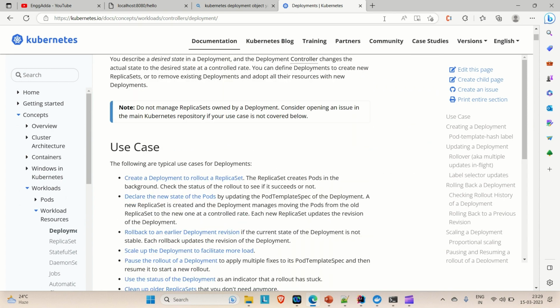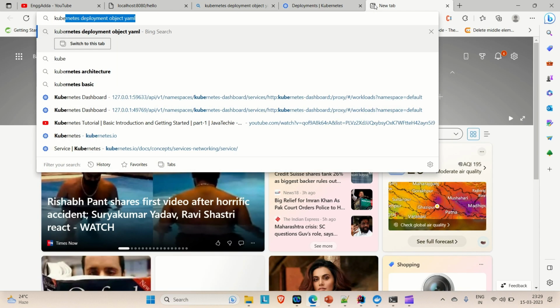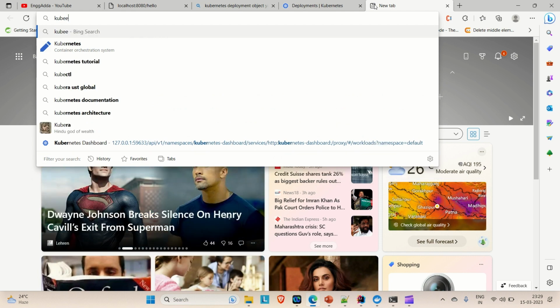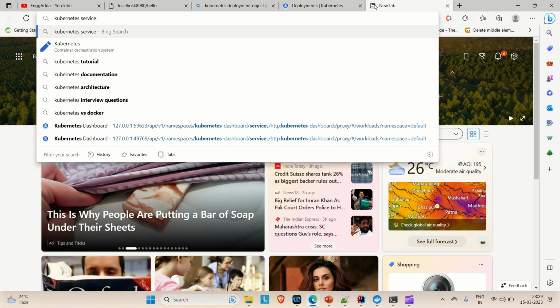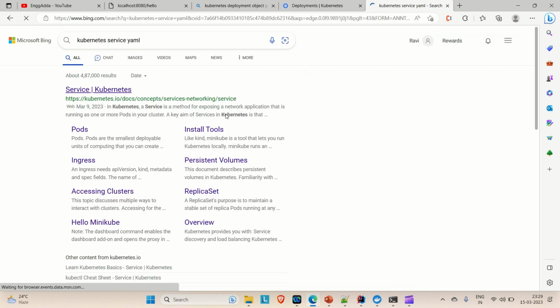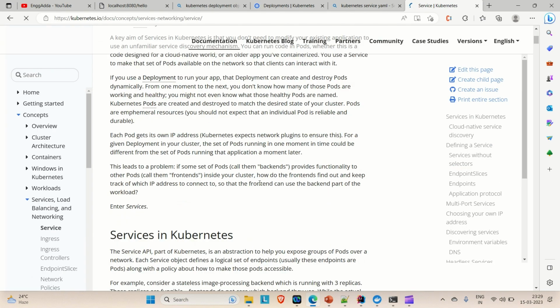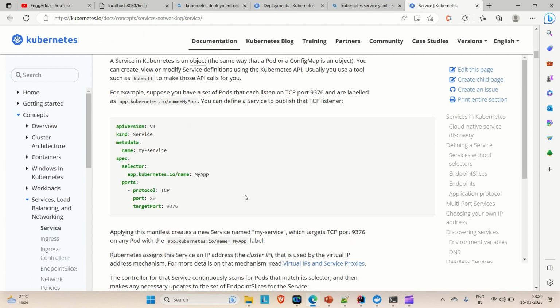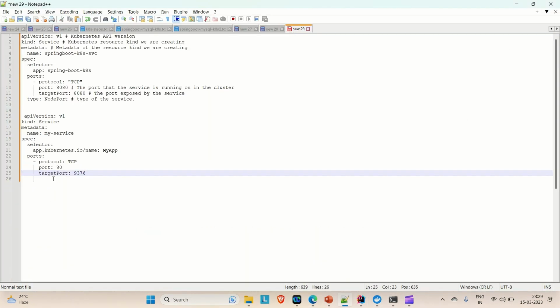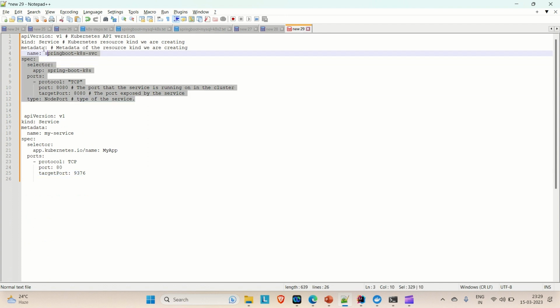Similarly, you can search for the Kubernetes service object or service YAML file and you will find it. Let me try to search it. Kubernetes service YAML, something like that you can search, and go for this Kubernetes site, and down below you can see they have provided the YAML configuration for the service as well. Okay, I already have kept it for us, so just come here. Let me try to copy this.